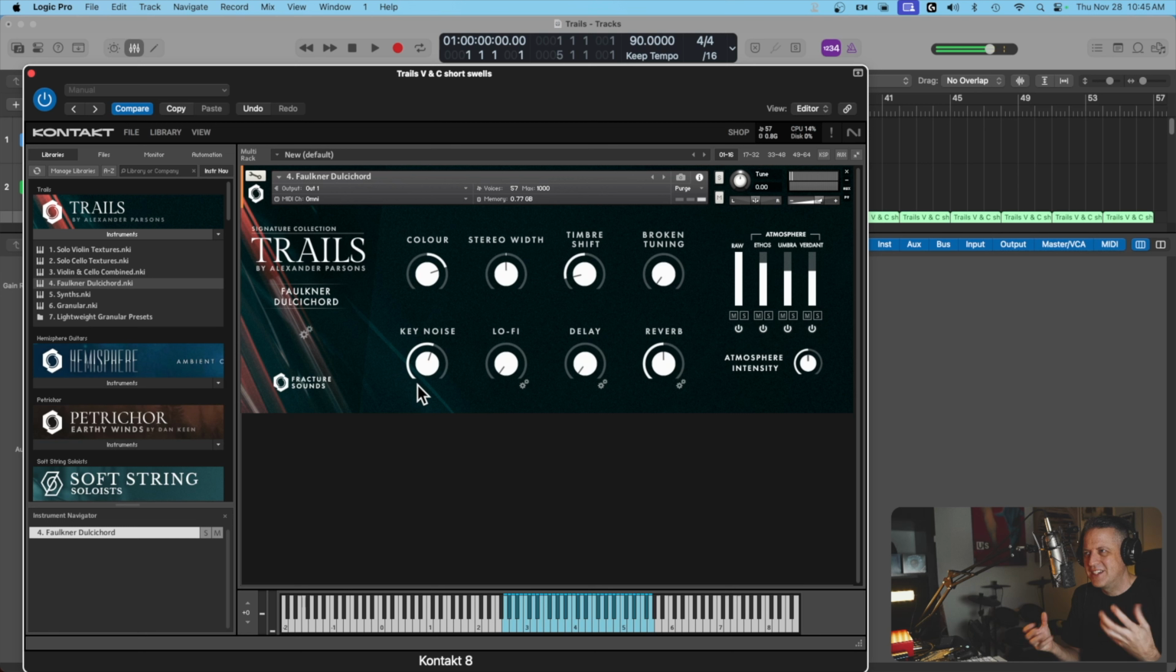If you want to create an uncomfortable moment, some kind of weird thing is happening. Key noise. Lo-fi. Lots of different things. Delay. All right, and then your reverb and atmospheric intensity, and then of course you have your controllers, your atmospheric controllers.